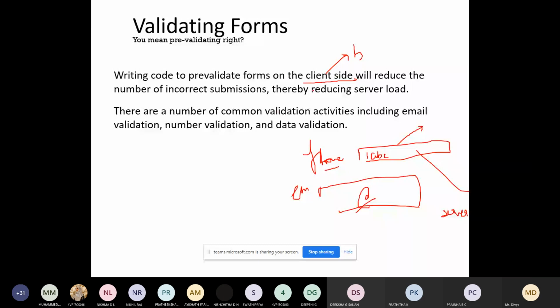So every form content should be validated by the client, that is by the browser, which can be done by using JavaScript. This is client-side validation, one of the important concepts of JavaScript: validating the form content before it is sent to the server. There are a number of common validation activities, including validating email address, validating numbers, validating the date.